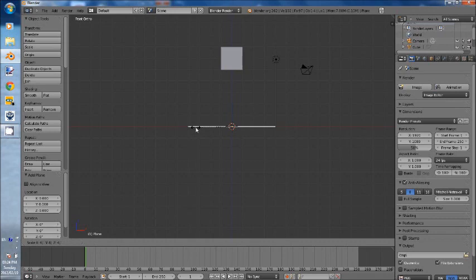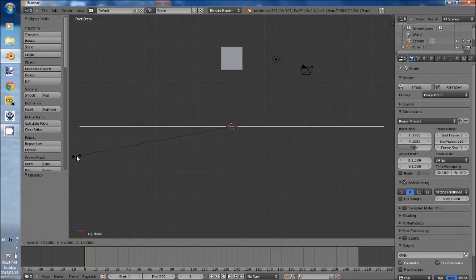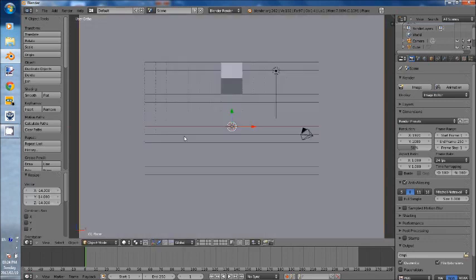Now go add mesh plane and scale this plane up. 4 is okay. No wait, we don't want it 4. Scale it up quite a bit. So yeah, I'm setting it to 14. So now we have a plane.